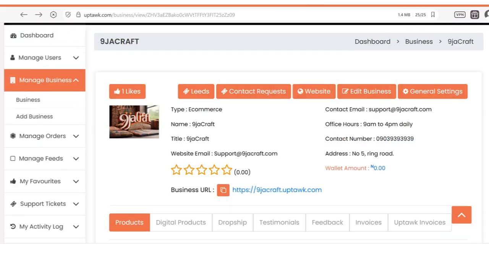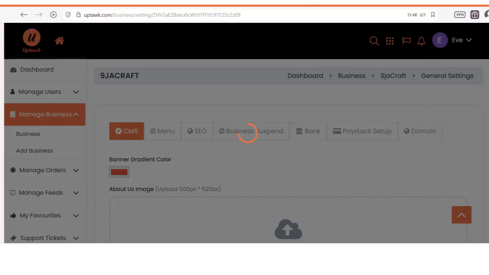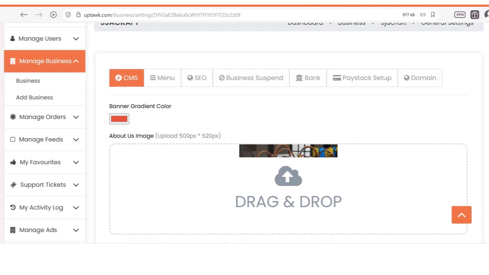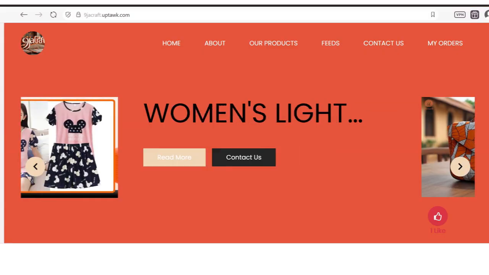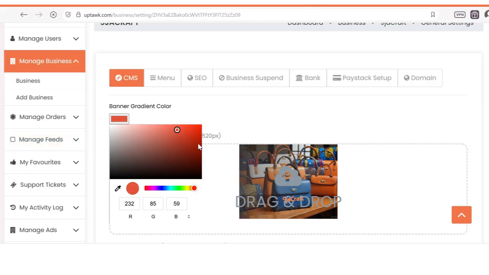Now, let's look at the last option here, general settings. We are clicking on general settings. Under the general settings, we have more features. You can see banner gradient color. This is the theme of the website we are currently using. If you look at it, it carries this kind of color, right? I can decide to change the theme of this website to another color. Let's take it for instance. Of course, we are using this orange color. I'll take it back to that orange color, but let's just use something like this color, right? Though we will change it back.